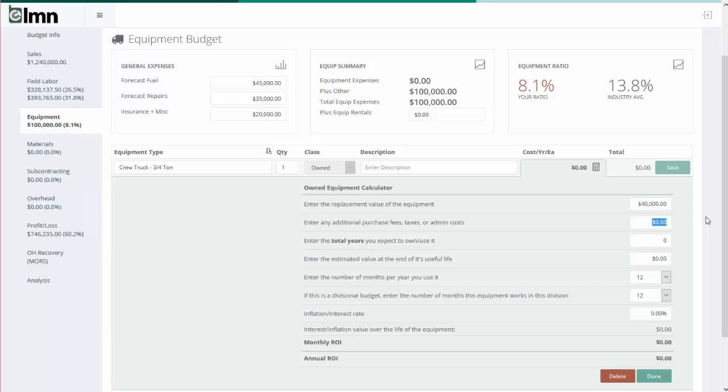Now, if you want to build in extra purchase fees, taxes, or admin costs, go ahead and put a number here, or perhaps they're already built into your purchase cost.